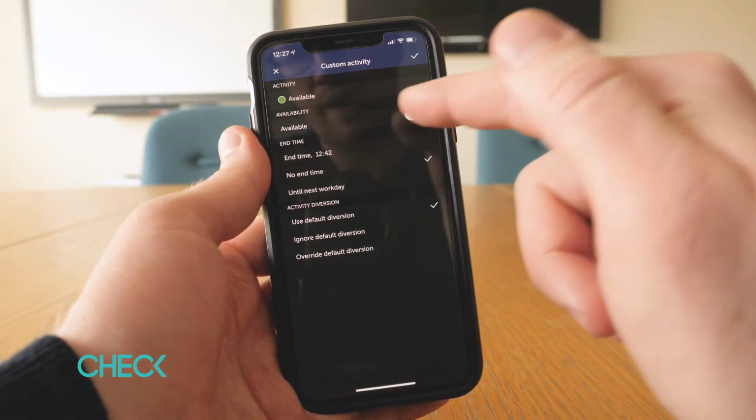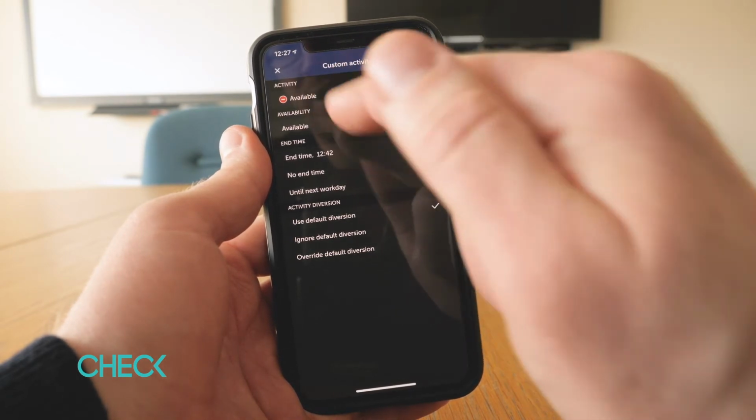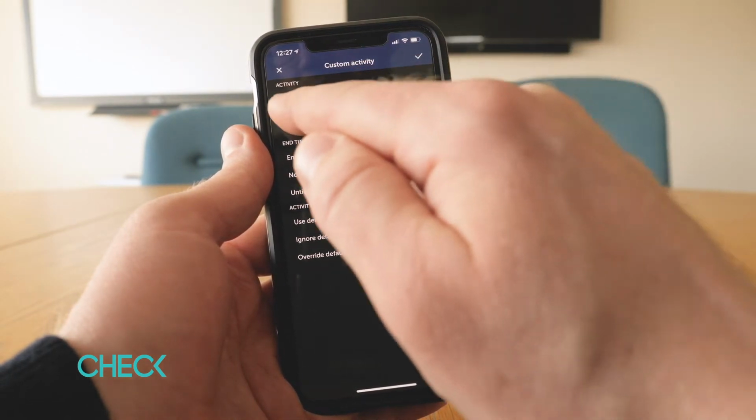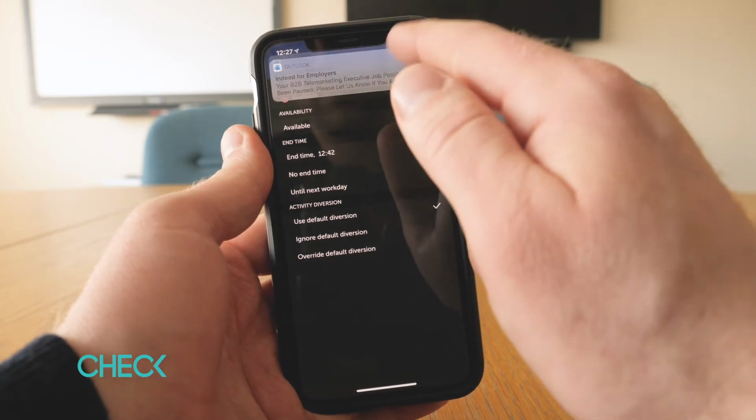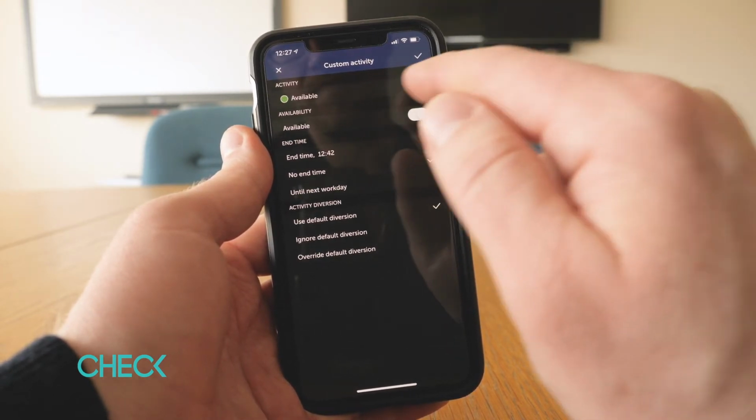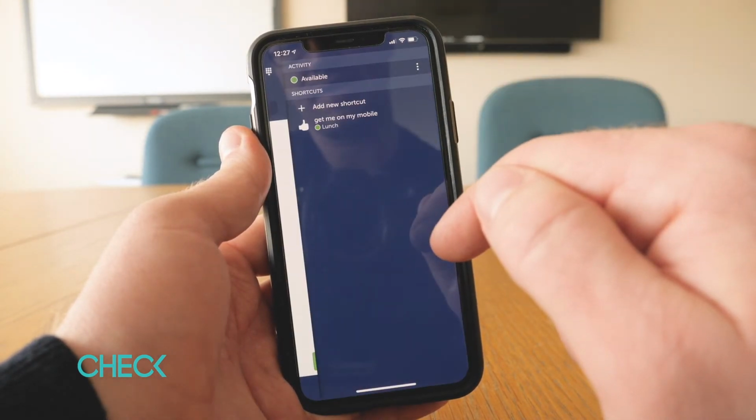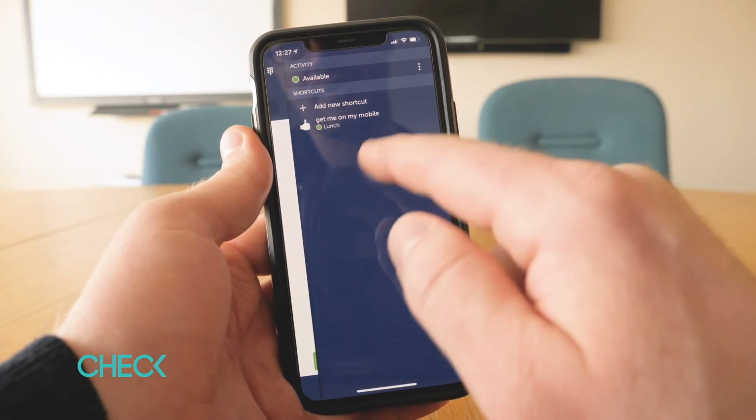And if you are available, great. But if you're not, you can press this button here. And although technically it says I'm available, I'm actually not. So if you click here, click the tick and then go along to that.